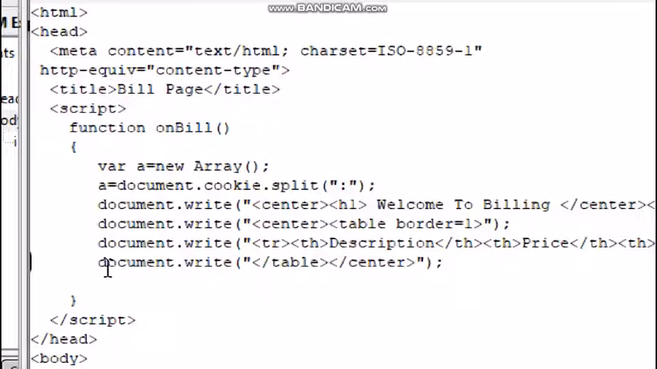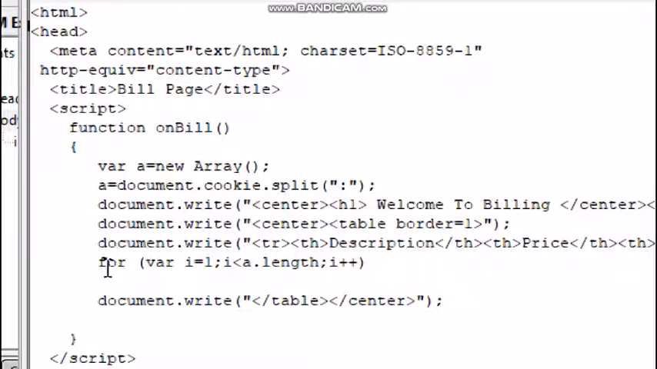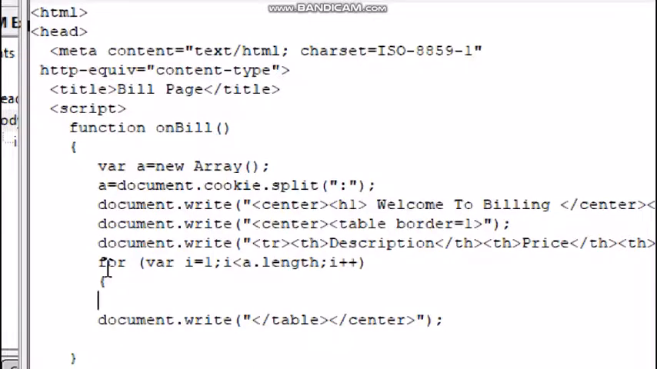So here we will write for, take a variable say I equals to 1 semicolon, I is less than a dot length semicolon I plus plus. Start of for loop, end of for loop.